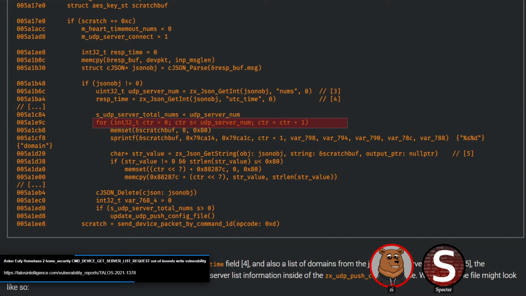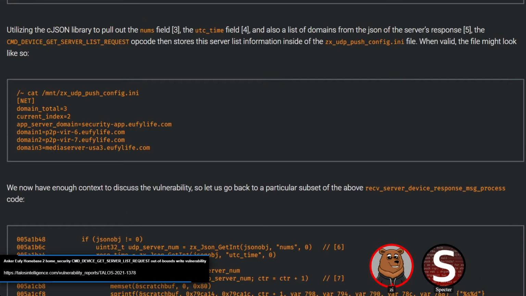So this is UDP server addresses that it's expecting in there, and then it just uses inside the JSON also, though they only have the config file here showing. It'll send something like domain1 as the key, with the actual domain as the value.